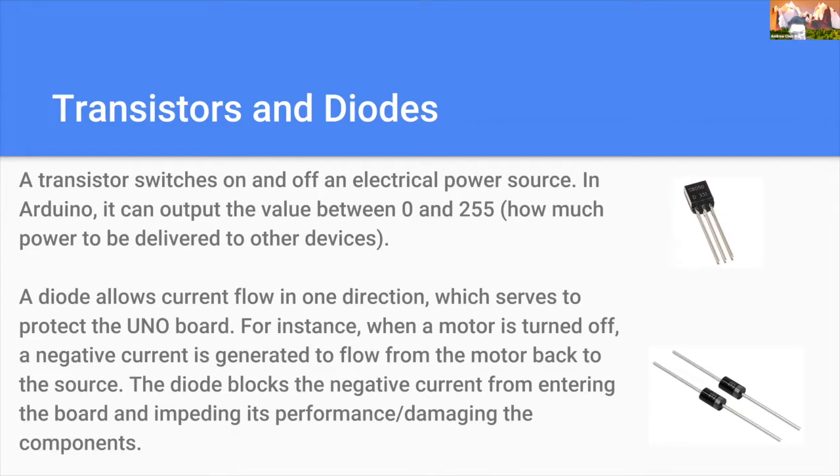Right? It's like when you spin a turbine, you can generate electricity. But in this case, it's actually damaging to the Arduino board. So the diode would essentially block that negative current from entering the board and damaging any of the components or impeding the performance of the board itself in other functions.